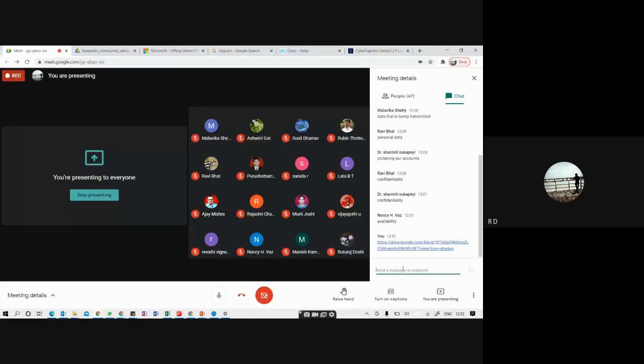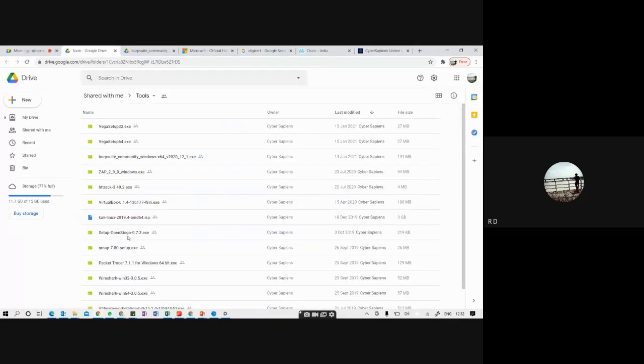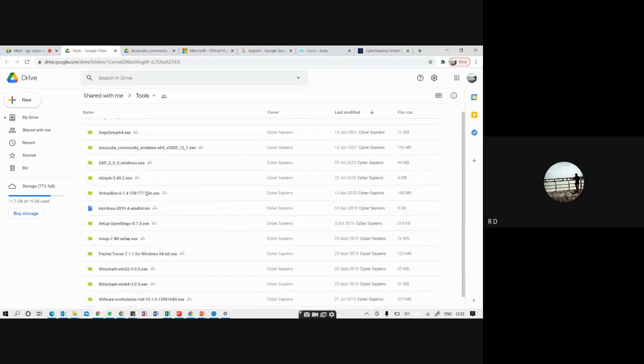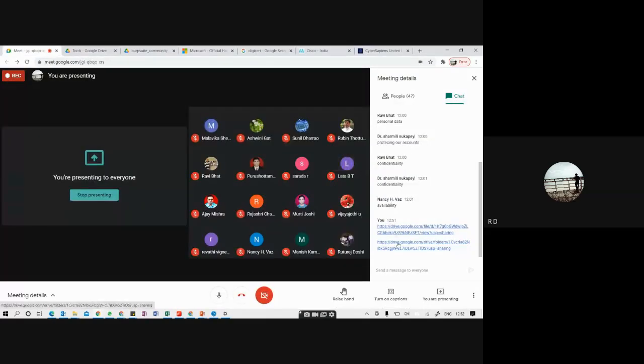Okay, this one. I'll be posting this in your WhatsApp group as well. This particular link has all the tools. Even OpenStego is there, Kali Linux is there, which will be covered for you soon. VirtualBox is also there. Burp Suite, which will be covered. Vega, and all these tools which will be covered in this workshop. Most of the tools are here. If you need any other tool specifically, please let us know. We can provide you those tools.